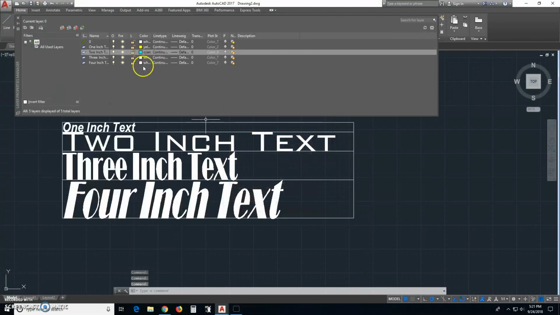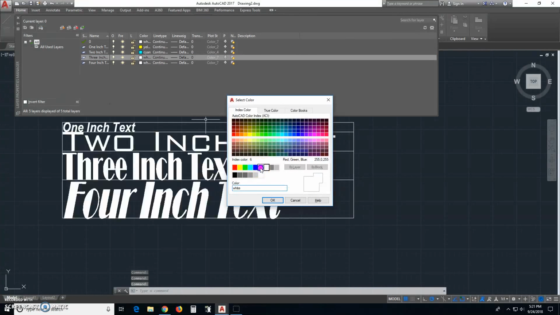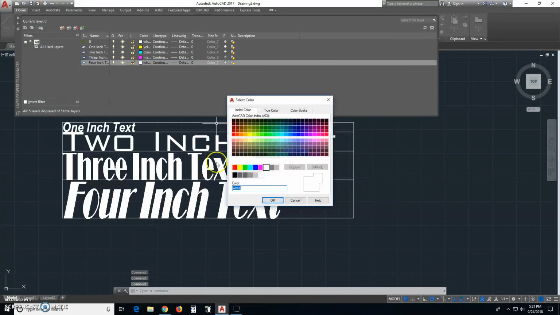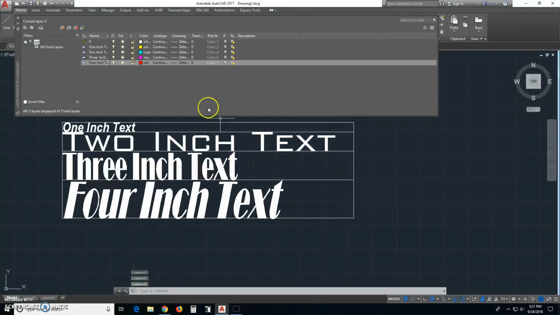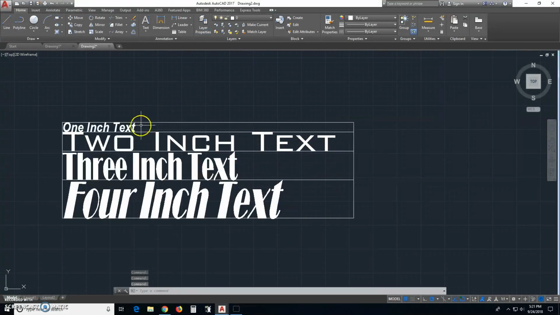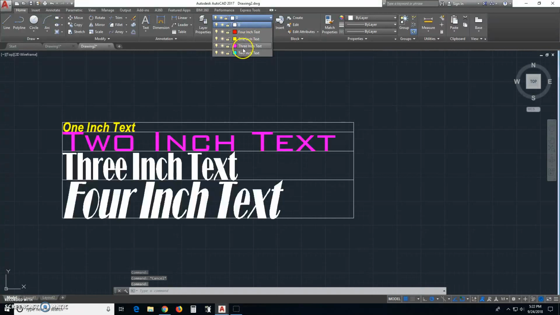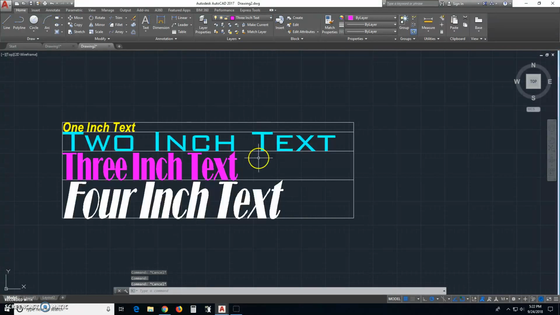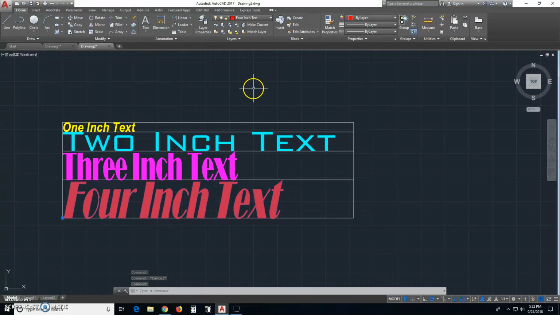All right. Here, and finally, okay, now select this, assign layer 1-inch text to it, okay, select this one, assign layer 2-inch text to it, this one, assign layer 3-inch text to it, and this one, layer 4-inch text.